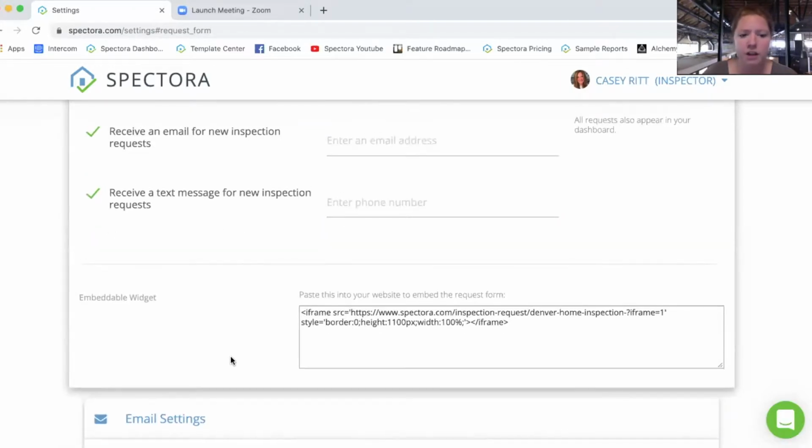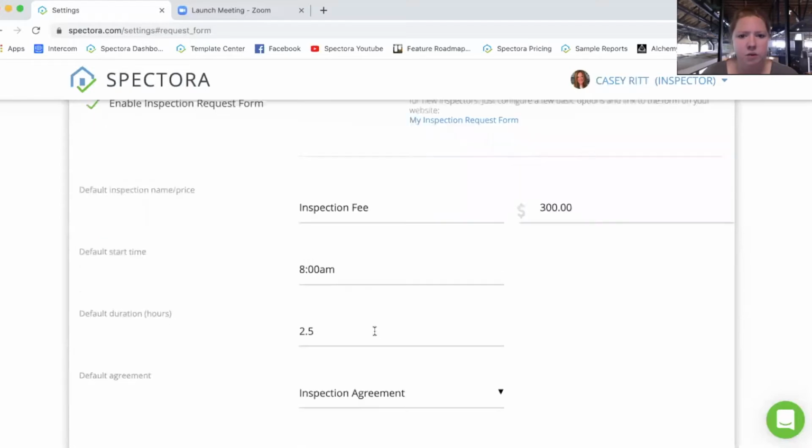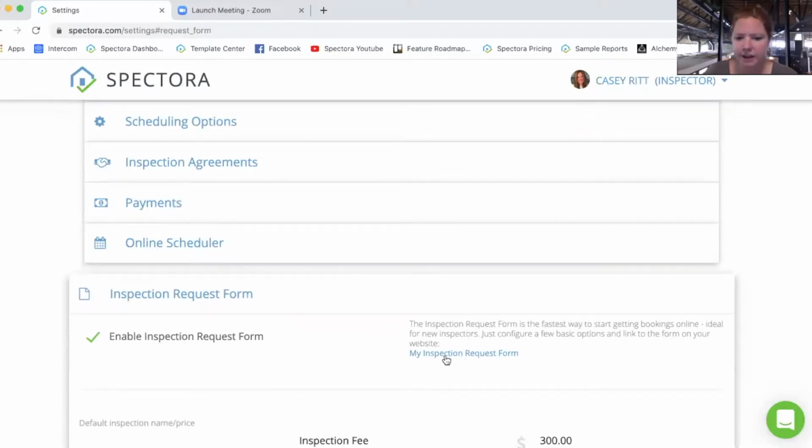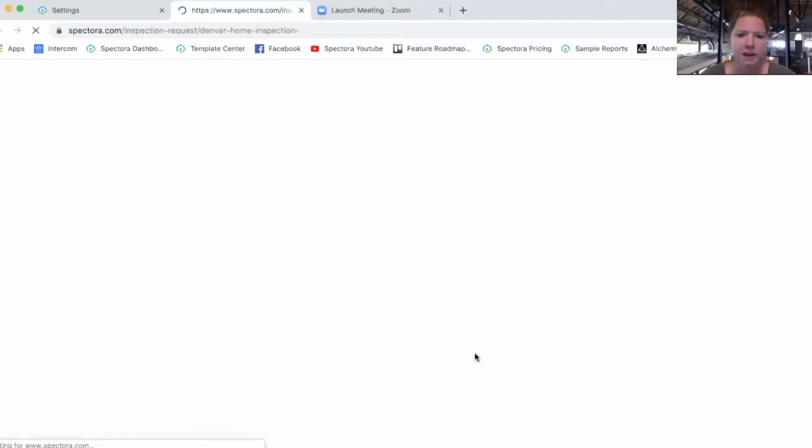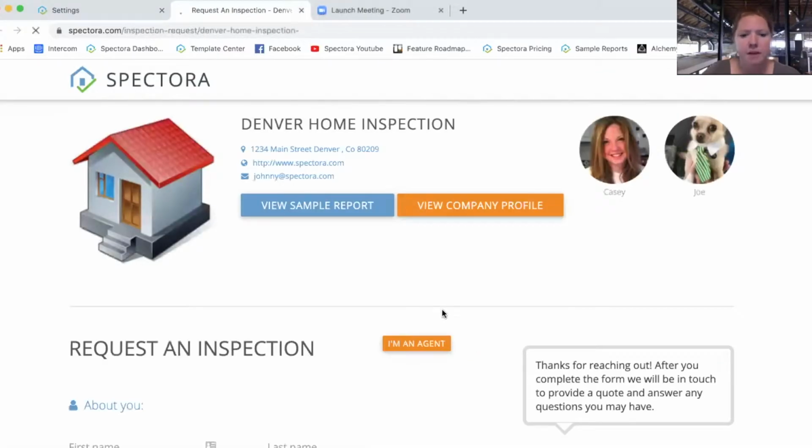If you are looking to embed your inspection request form into your own personal website, this is where you would grab your embeddable widget and that code. To see what the inspection request form would look like, you would click this blue hyperlink right here, and if we open it up, the top portion will be pulled from your company public profile.